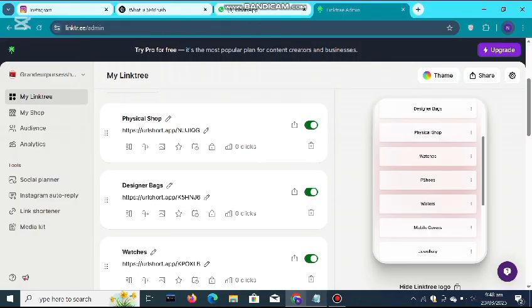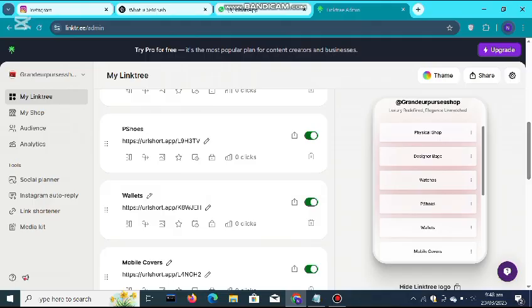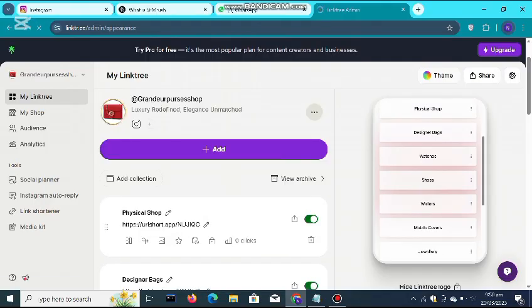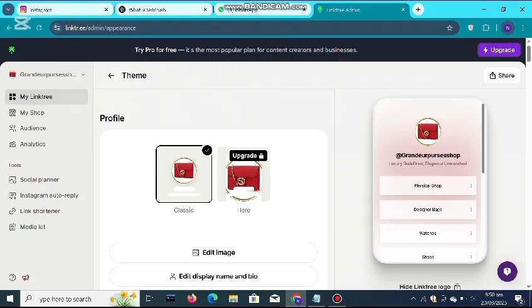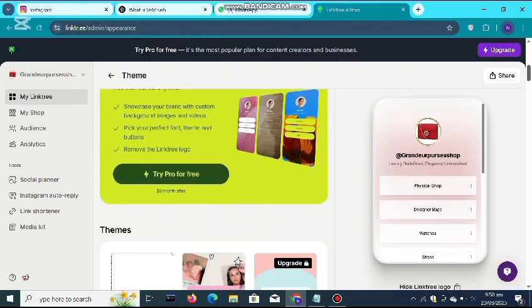After adding all the links and managing the sequence, let's work on the beauty of our Linktree. Because it must look attractive, so click on Themes. You can select the theme if you have a paid version, but we customize our own theme.